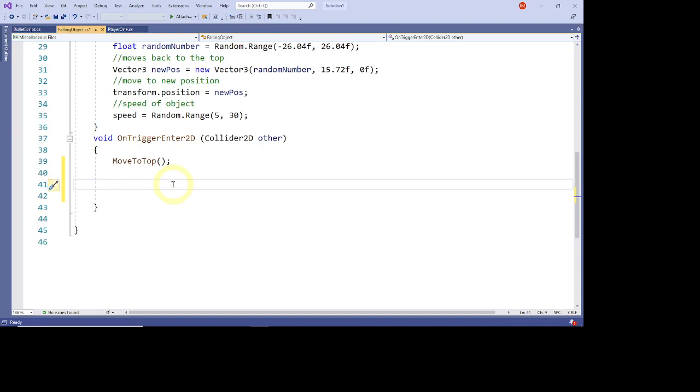So Destroy, and we're going to destroy the other dot gameObject. Okay, so let's make a comment there. This will remove the bullet after contact, right? So after it makes contact with a falling object, it should get destroyed. All right, so that's what should happen.